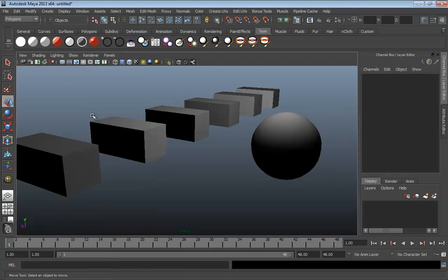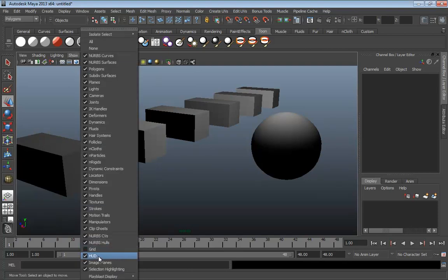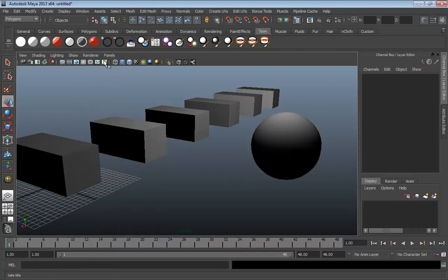And we can turn off the grid if we want to, or the HUD, like so. Next, we have the renderer. We have default quality rendering, we have high quality rendering, and then as of Maya 2012 and later, we have Viewport 2.0, which has seen a lot of additional features and functionality added to it as of Maya 2013.